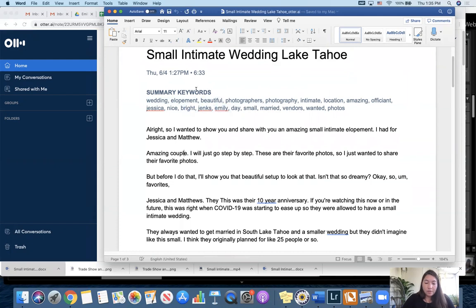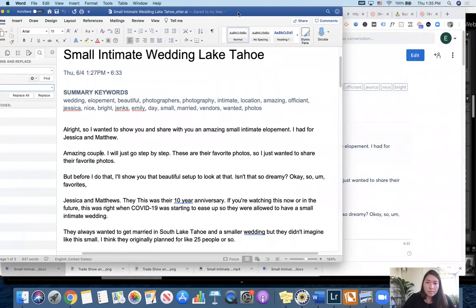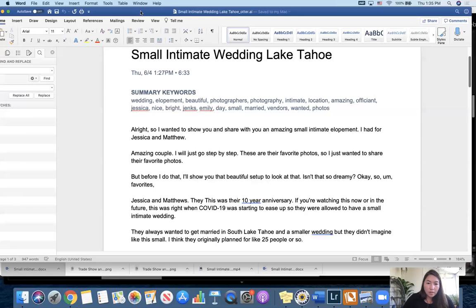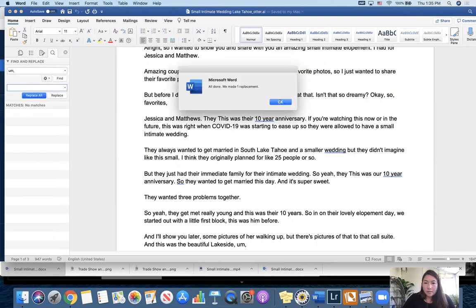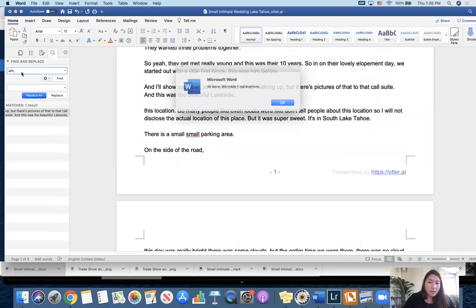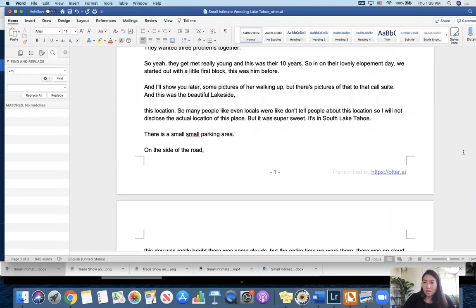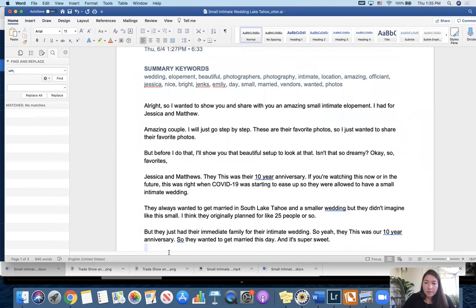So what I usually do first is I like to take away the ums. Replace all. I don't have that many ums this time. Yay. Okay. So basically, I wanted to show and share.